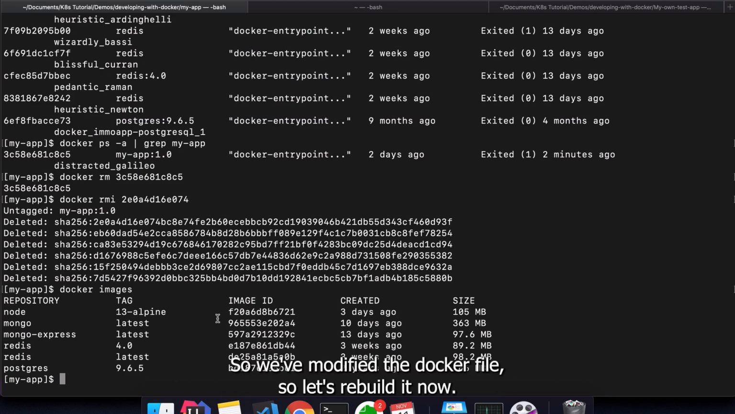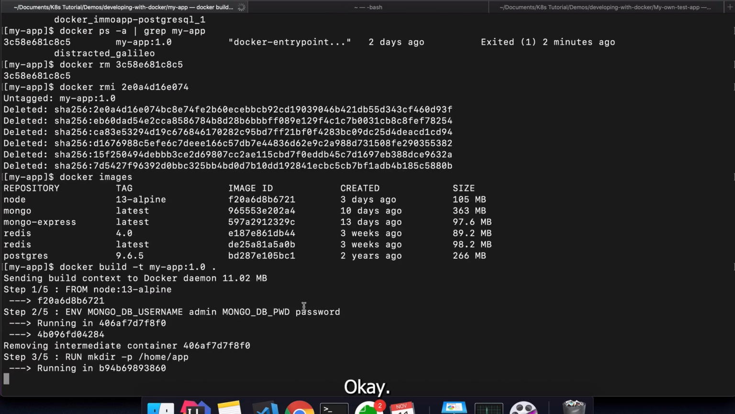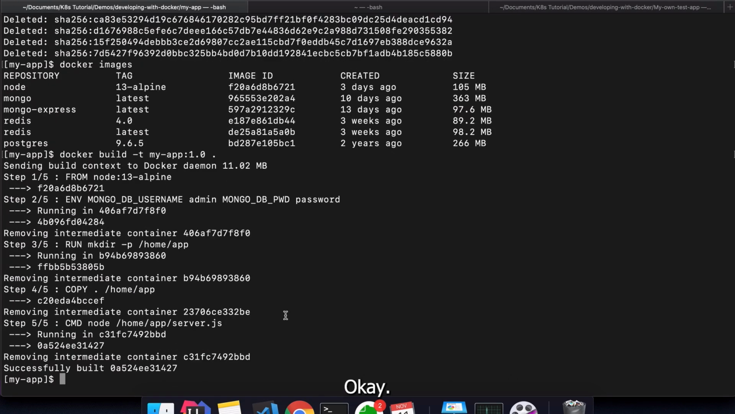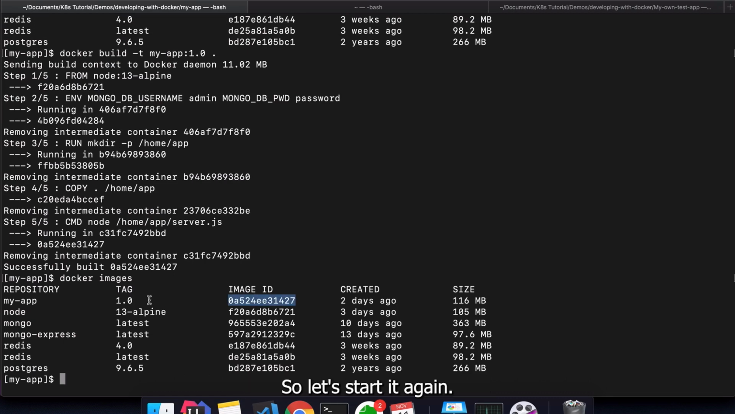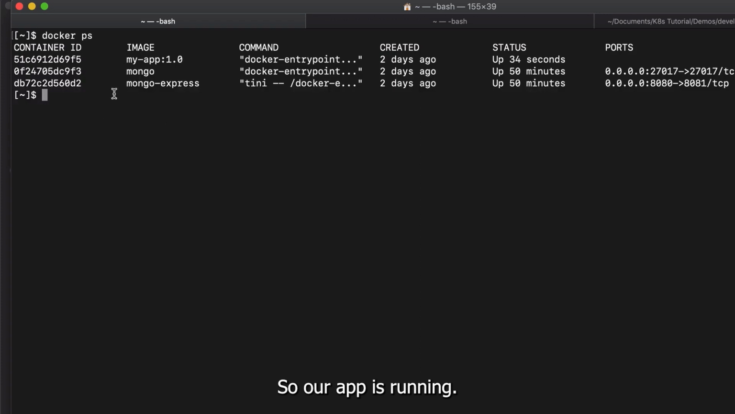Okay, so we've modified the Dockerfile. So let's rebuild it now. So docker build again. And let's see, the image is here. So let's start it again. So it's my-app:1.0 and let's run it. And as you see, the problem is fixed, app listening on port 3000. So our app is running.